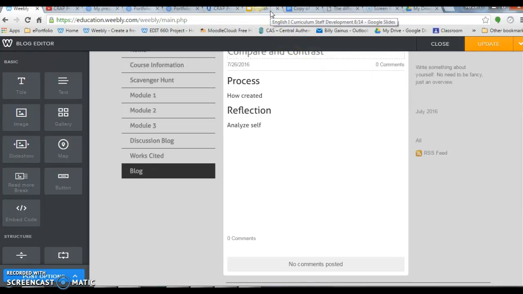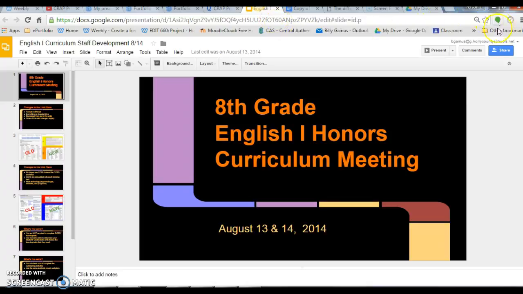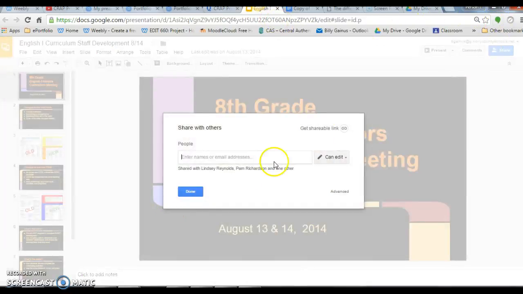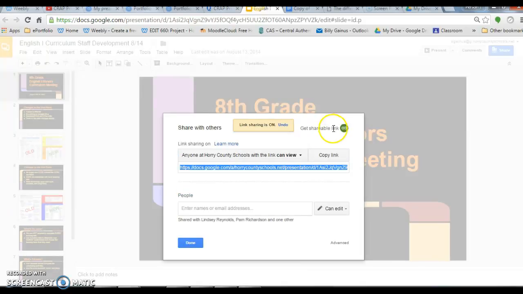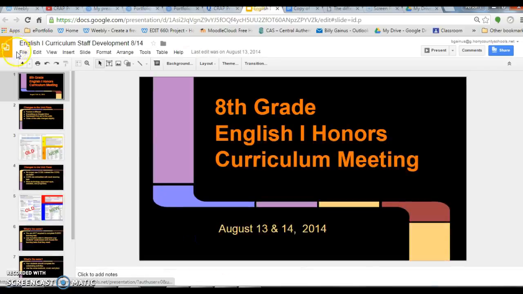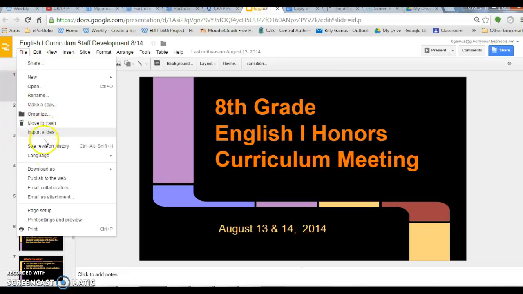Since most of us use Google products with our students anyway, let's show you how they can take what they've created and saved in their Google Drive and embed it into the website. So the easiest way to do it is to have them, obviously, get the shareable link, and they can copy and paste the link into Weebly. But let's say we want to embed it. So we're going to go to File. We're going to go to Publish to the Web.